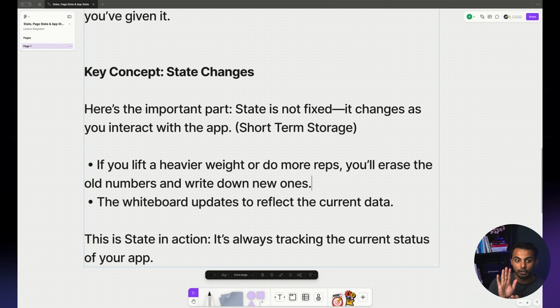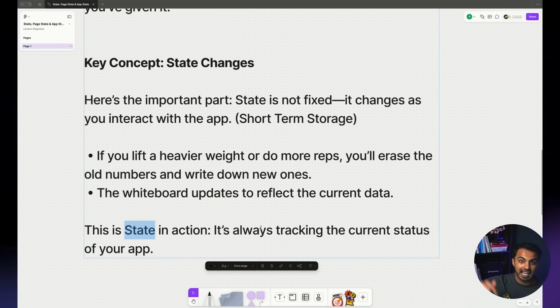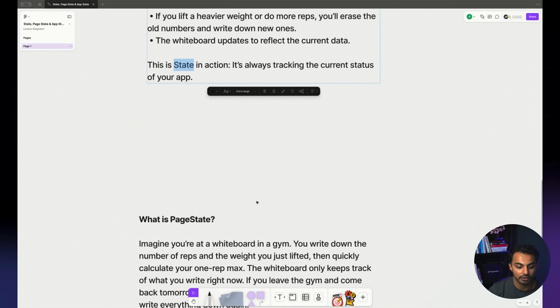So you can never have state with many values. You have to always have one value on the state. So you can only have one drawing on the whiteboard or one equation on the whiteboard. You can't have more than one. And the whiteboard or state will always reflect the current data. Notice when I was using DoorDash, if I clicked on a different tip option, everything on the page would change. I didn't have 550 and 750 for the tips activated at the same time. Anytime I clicked one, it would update everything. Okay. So this is state in action. It's always tracking the current status of your app in the current moment in time. Okay. So that's super important to understand.